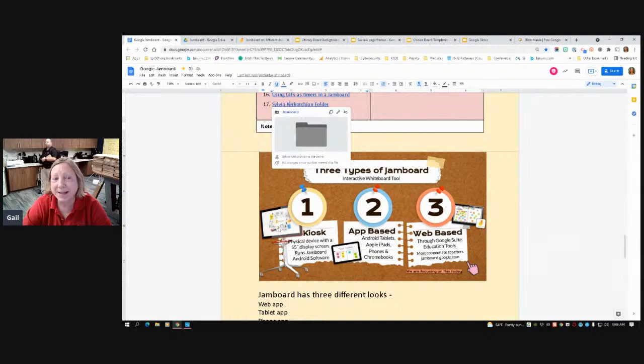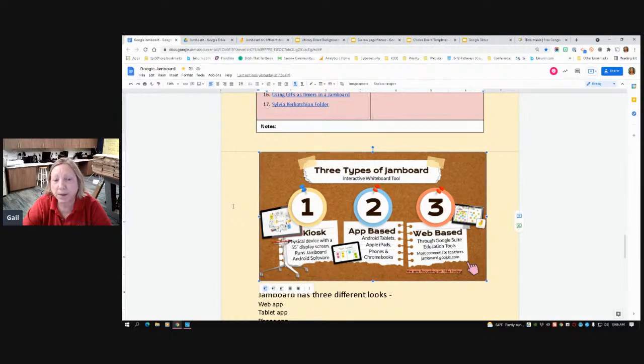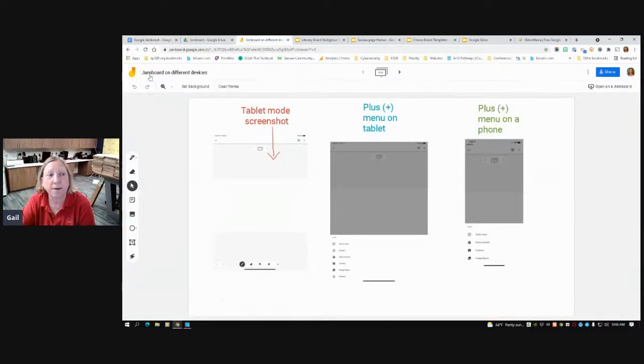Now, there are 3 types of Jamboards. One is a kiosk, and that runs the Jamboard. It's the big machine. If you have one of those, that's really cool. But we don't have any in our district. They're kind of expensive and somewhat proprietary, so there's really not much you can do with them. Then there's the app-based and the web-based. So we've talked about that. So let's jump in and look at some things that we have on Jamboard.